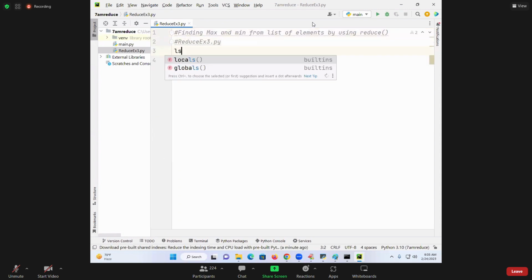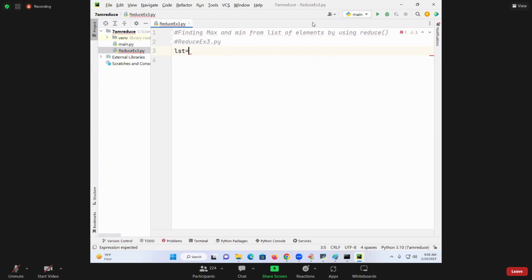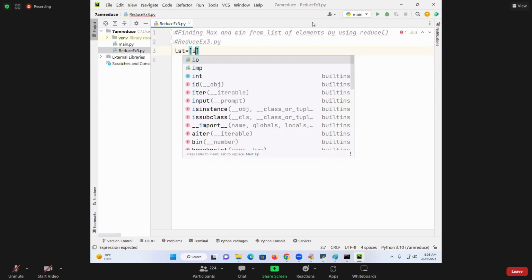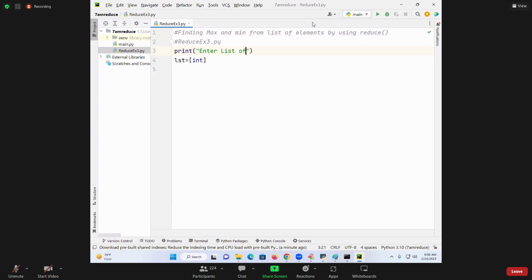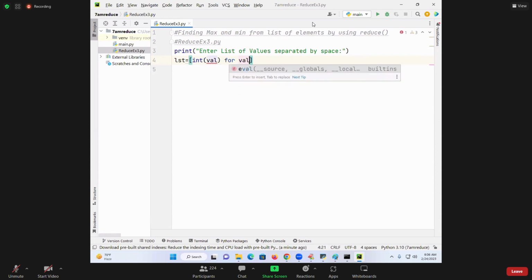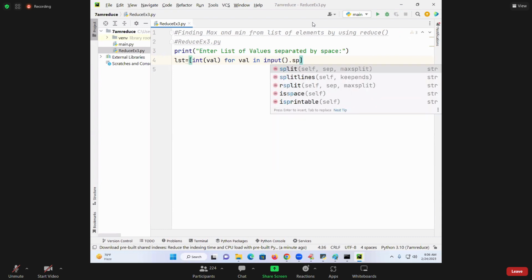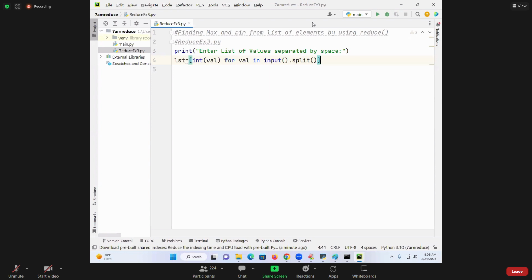You see, lst is equal to an empty list. You don't worry about it, I'm writing it. Beginning, I will say enter list of values separated by space. So there I am taking val: for val in input().split(). Very shortly I will come to it. Now my list values are ready.